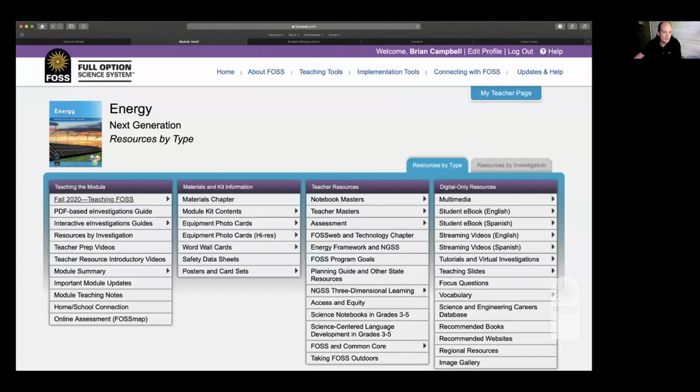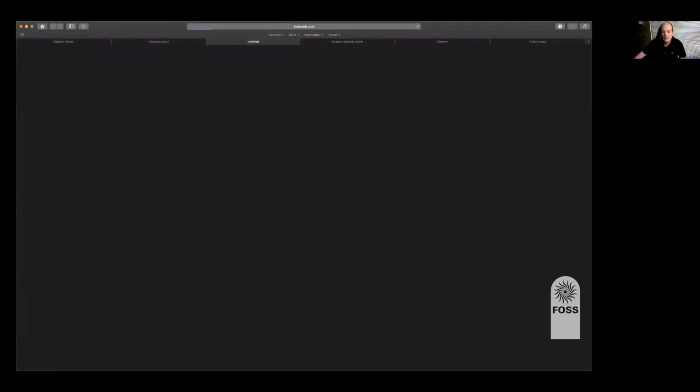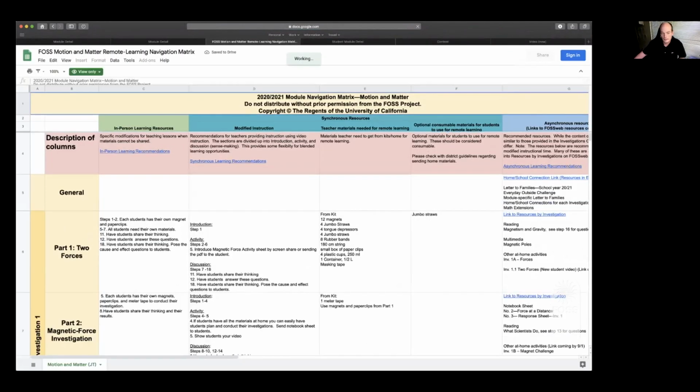And that is again found in the Designing Your FOSS Instruction. Underneath that is something that we refer to as the navigation matrix. The navigation matrix is something that I'm going to say this as clearly as I can. It is a constantly updated document. So, for example, I was working on this last night at 9:15.